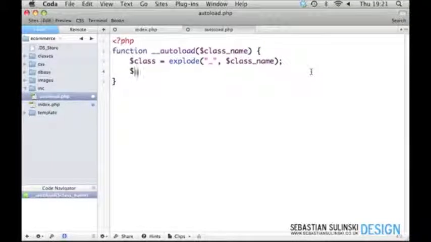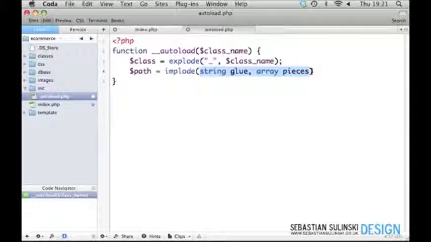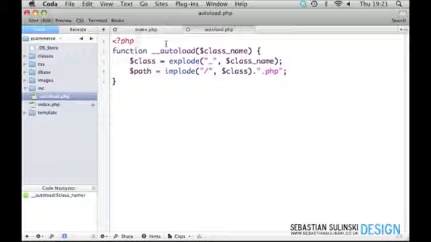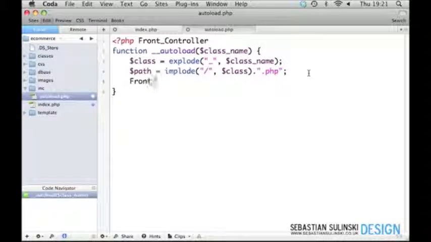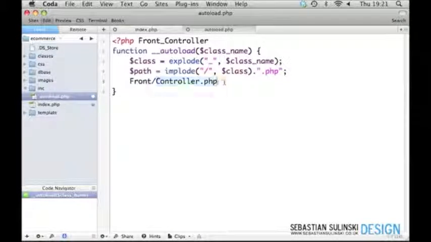After this, we will create a path variable equals now function implode, which is the opposite of explode. Implode will concatenate the array, and as a concatenator we will use the /, and we'll use our array, which is a class, dot, and .php extension right at the end. This way, let's say we have, as previously used, front controller, then the output of the path would be front / controller.php. That means we go to the front folder and we're looking for the controller.php file. So this is basically what path variable will look like.